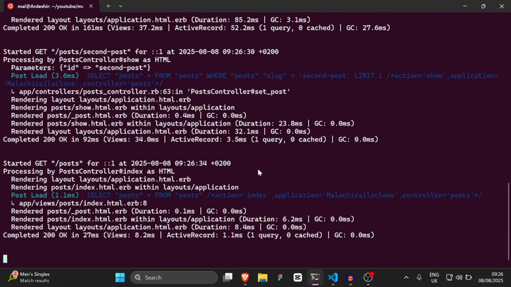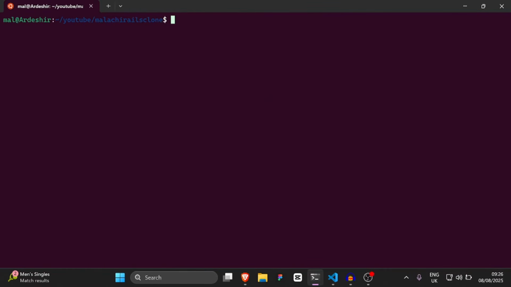I'm going to go to my terminal. Inside of here I'm going to run clear, and then we're going to create a new controller called pages controller. So let's run rails g controller pages. So that's the name of the controller, and then we're going to say home, pricing, and privacy. And then let's hit enter on this command.